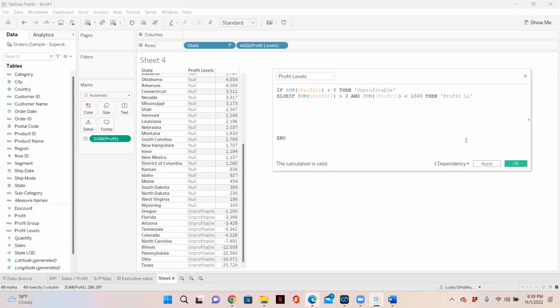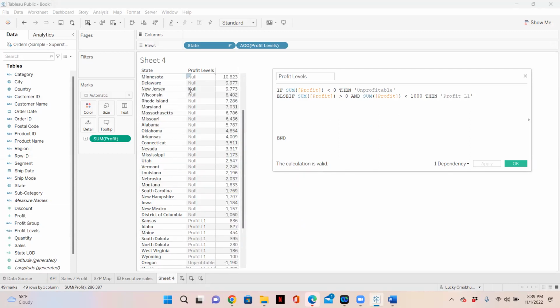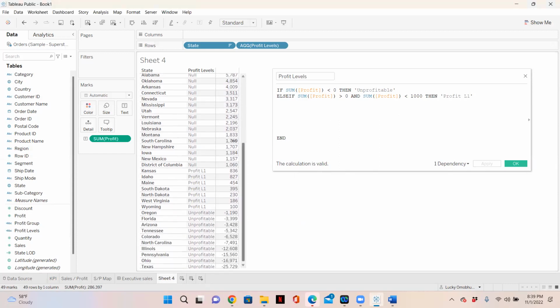But if I click apply, it should call this range profit L1. If it doesn't give me what I want, that means my calculation is not right, and then I have to figure it out. I'll click apply now. So you can see it's qualifying this range as profit L1. It hasn't given us anything for these other ones. It's giving us null, because we've not qualified or grouped this profit for those states.